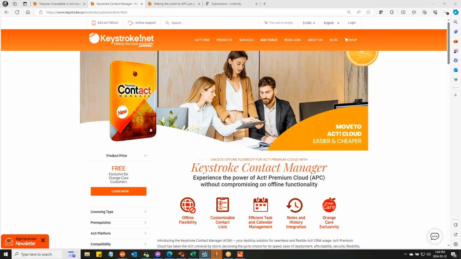So what we've done is we've developed the Keystroke Contact Manager with Handheld Contact in mind, so that it is built on a code base called Maui. Most of you guys probably haven't heard of it outside of the Hawaiian Islands. Maui is a platform agnostic code base that can develop for PCs, Macs, iOS, and Android. So we have developed this.